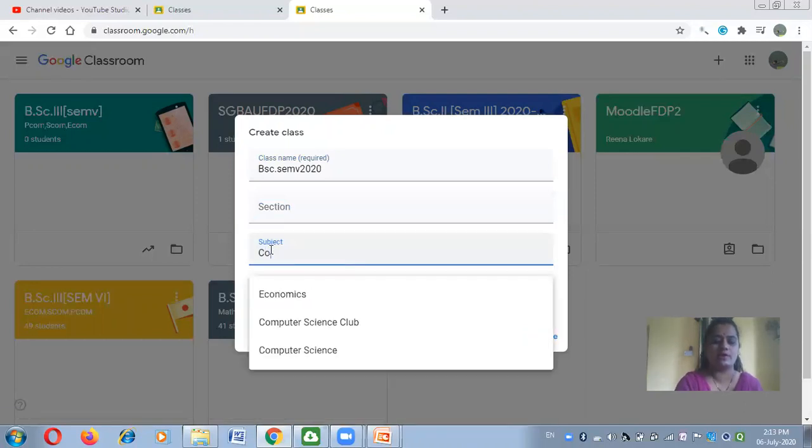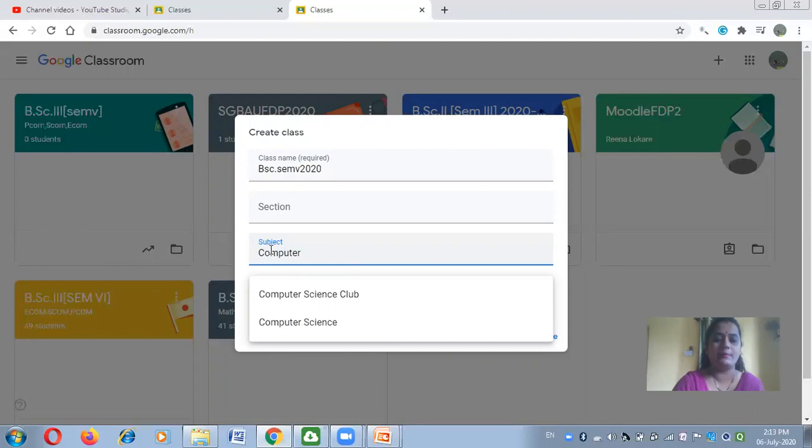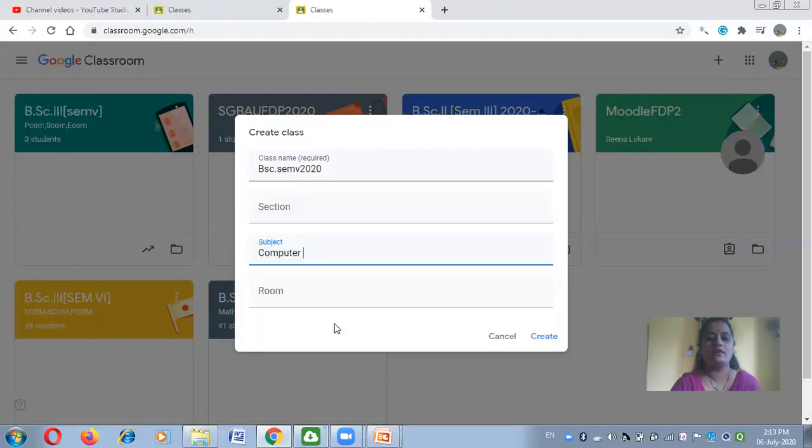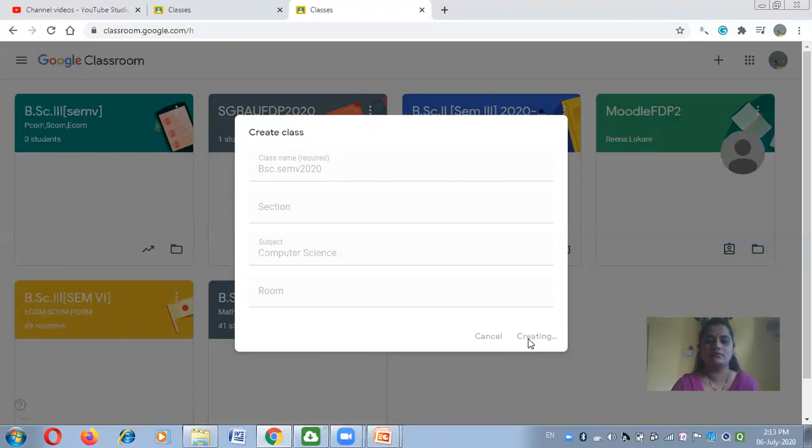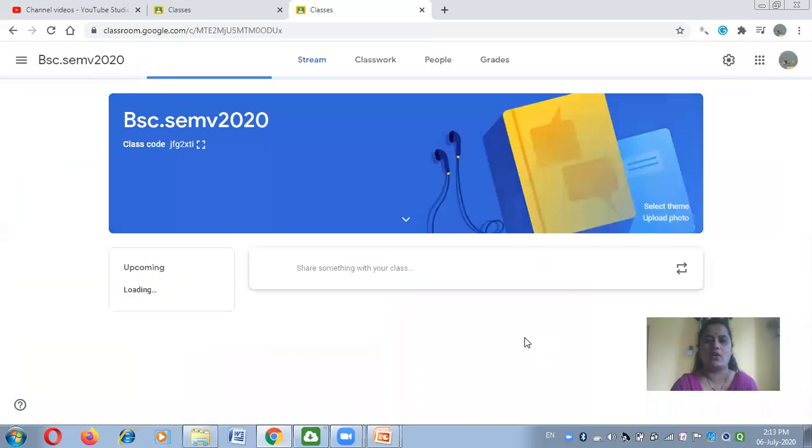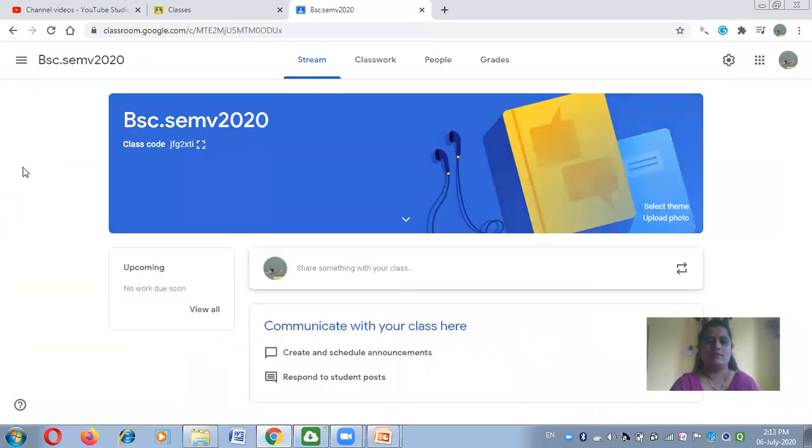Then mention your subject. For example, my subject is computer science. I have already entered computer science here, and room is also not necessary to specify at an early stage. After entering these two fields, you just click on the create button. The processing is going on. Now my classroom is created, BSc Sem 5 2020.